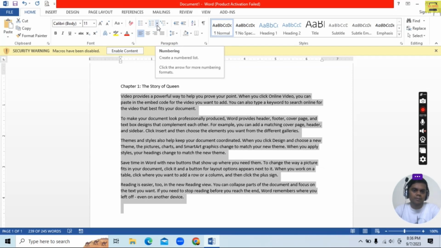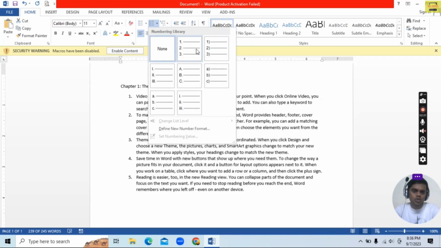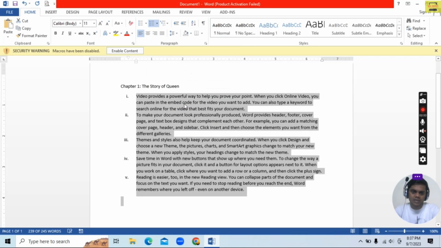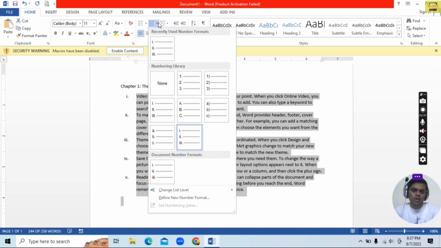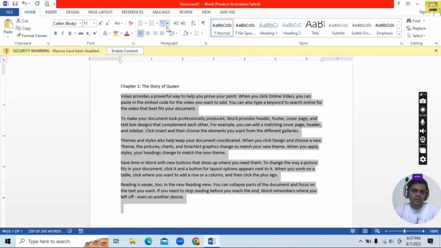If you want numbering and alphabetic bullets, go here, and you get a wide variety of numbering, alphabetic and Roman numeral numbers, small case as well as capital bullets also. I will select one bullet like this. So this is the bullet. If you don't want it, choose none.